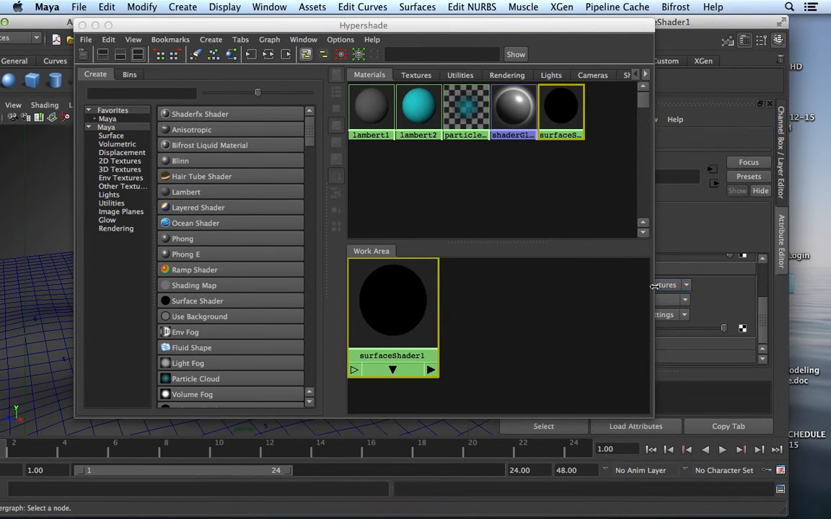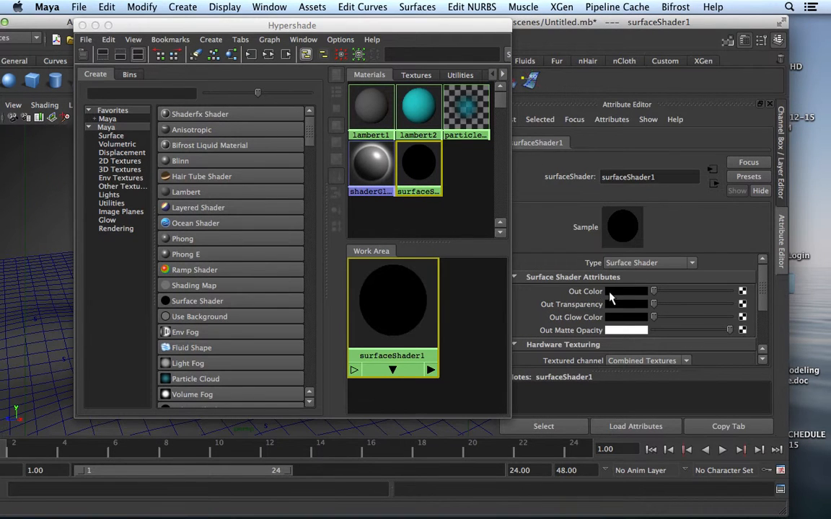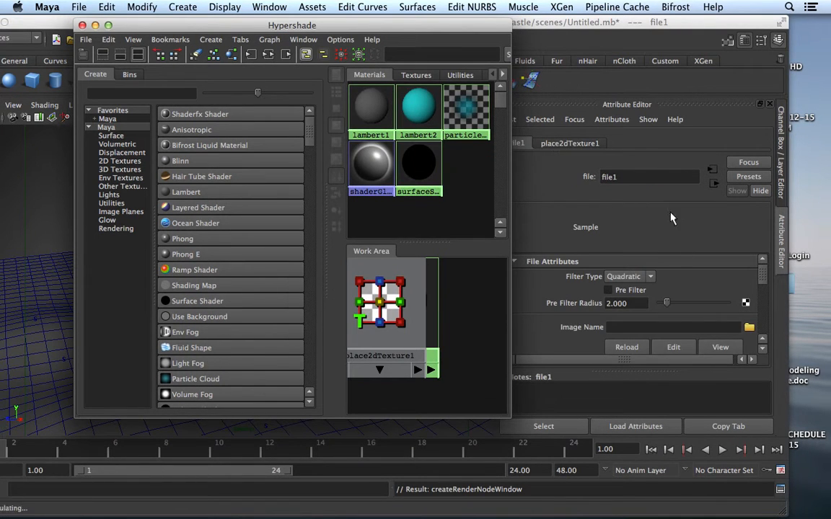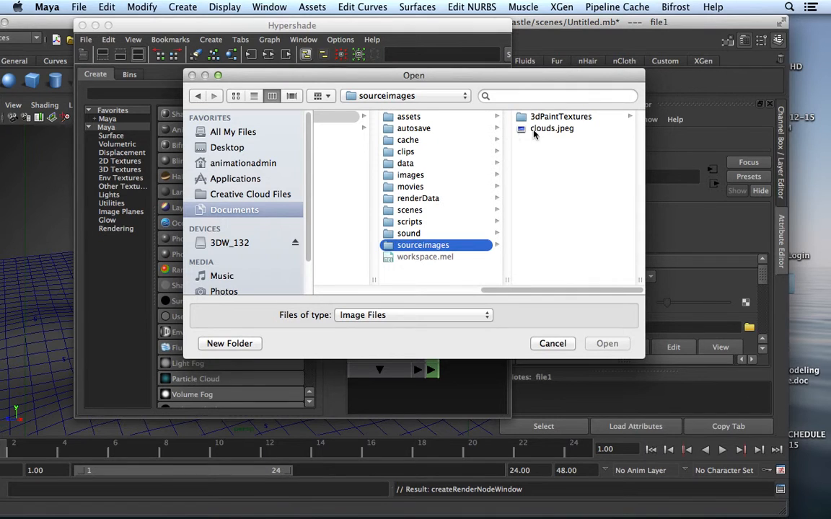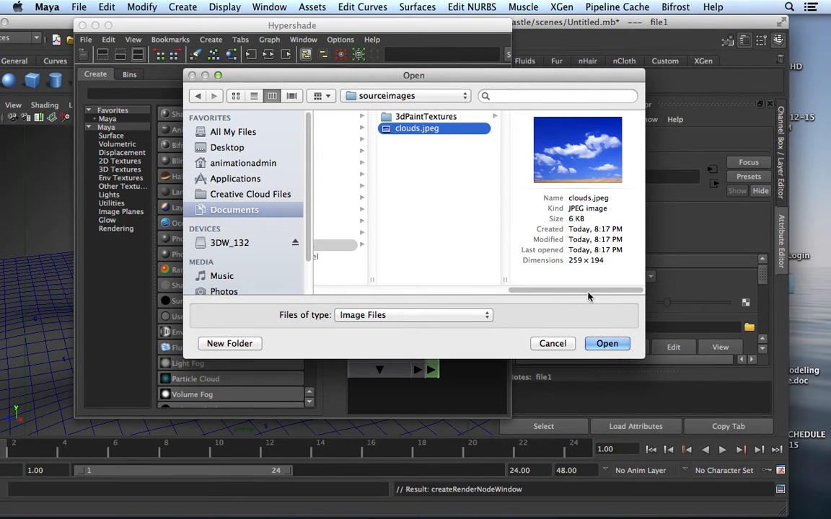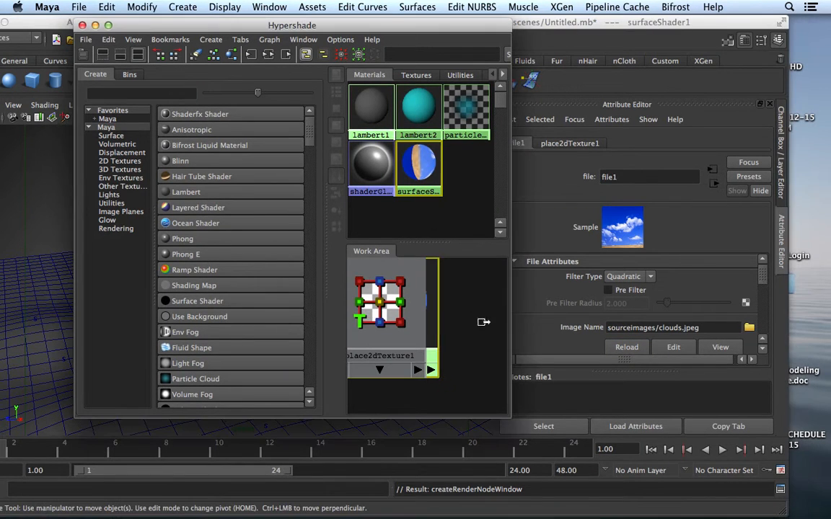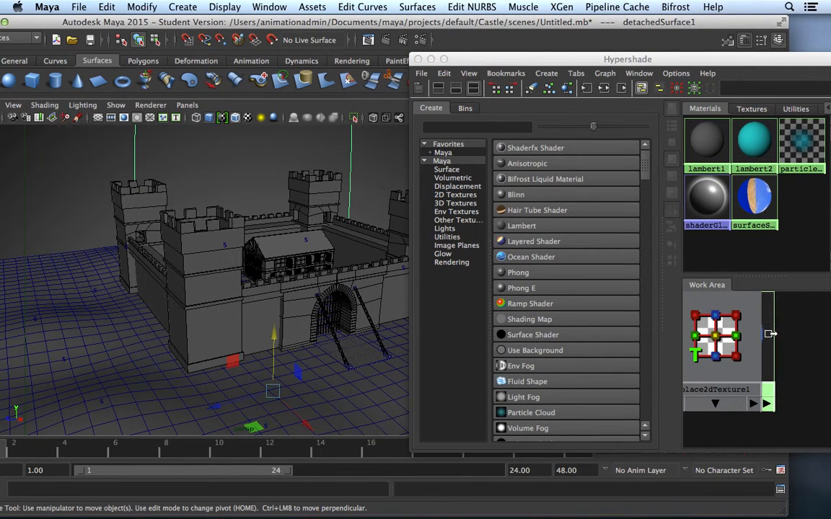and I'm going to look at the attribute editor, and you're going to see something called Out Color. I'm going to click on the checker box, select File. And I've already set up my project folder, so I'm going to go to the images folder and I'm going to find a picture called Clouds. Okay, and you can download any type of cloud pictures you like. Okay, right.